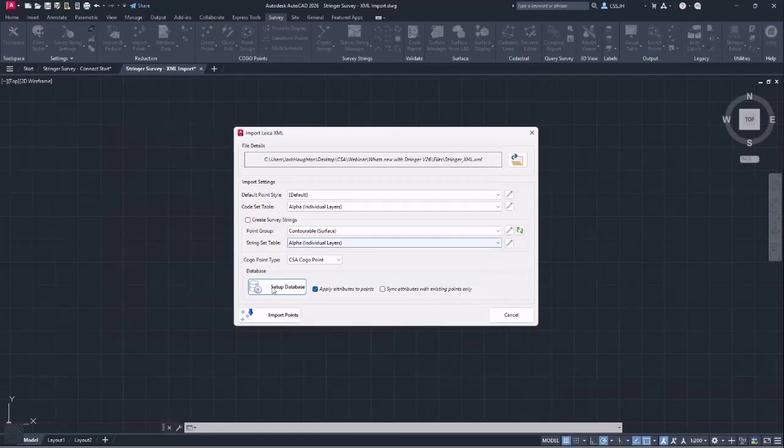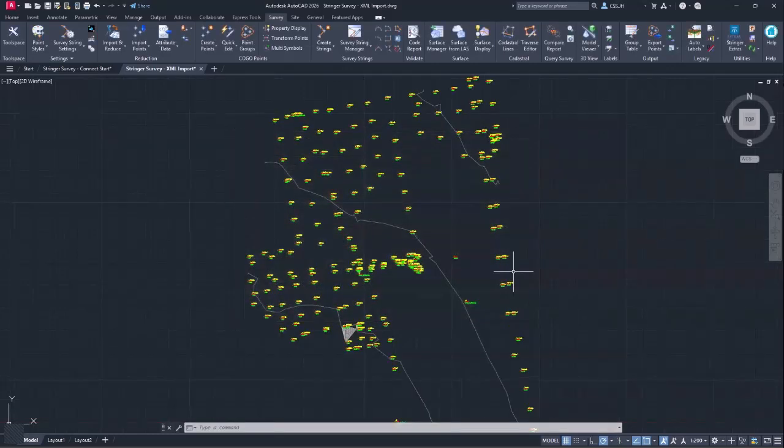I'm going to go OK here, and then I'm going to go import points to import that XML file directly in. At the same time, it's going to be attaching all the attributes and have everything set up and ready to go. You can see how quick that was. The surface has been created. All my points have been imported.